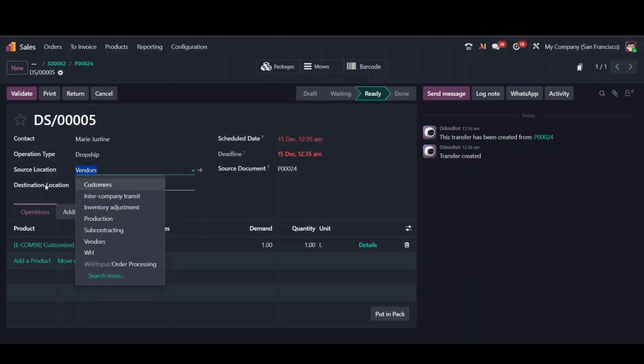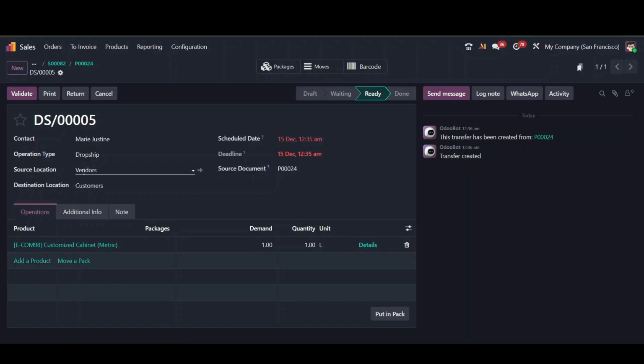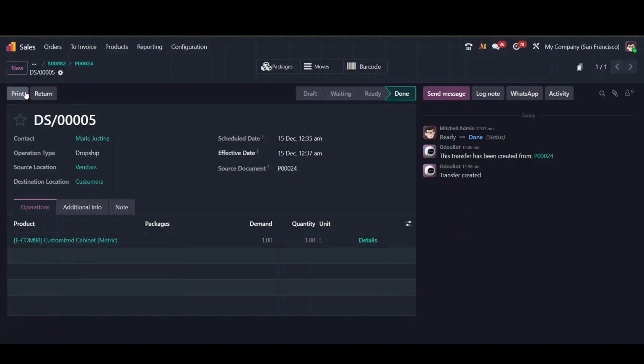Source location is the vendor location. What is the destination location? It is the customer location. It means the product is going directly from the vendor to the customer. After validating all the information, you can click and validate it.